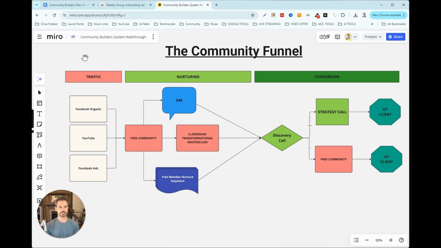The first thing that we do is we need to drive traffic. So our main traffic sources are Facebook organic and YouTube traffic, and then now we're adding ads, and I'll show you that process here in a second. Then we drive them into the free community. We have a free, and then we get people into a paid community or high ticket offer.